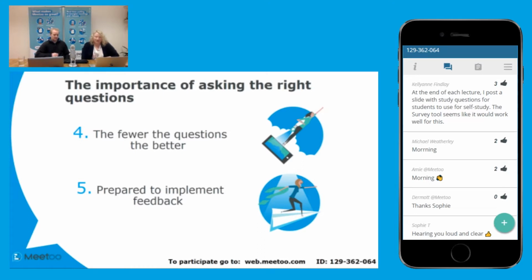We can now take a look at agenda item 2. So, tips to ensure participants complete your survey. And Dermot's going to take us through the first few now.